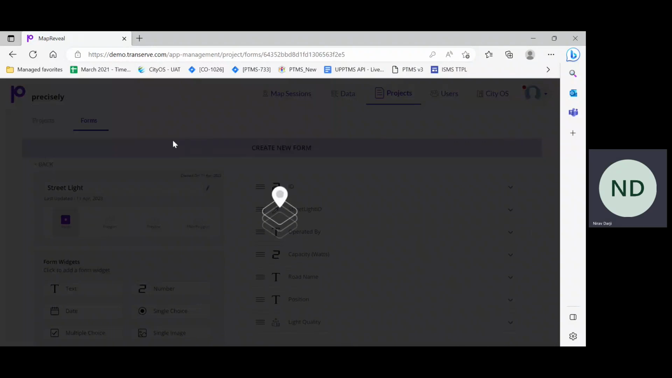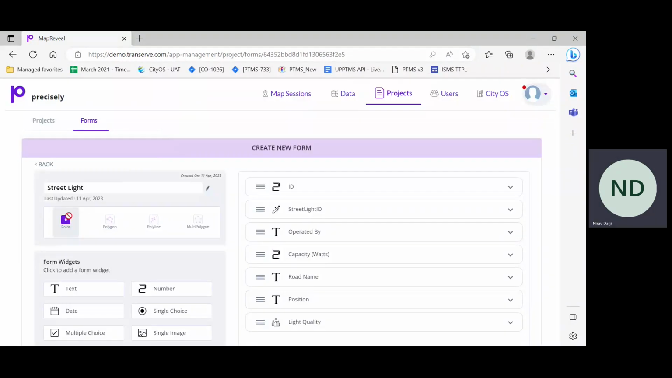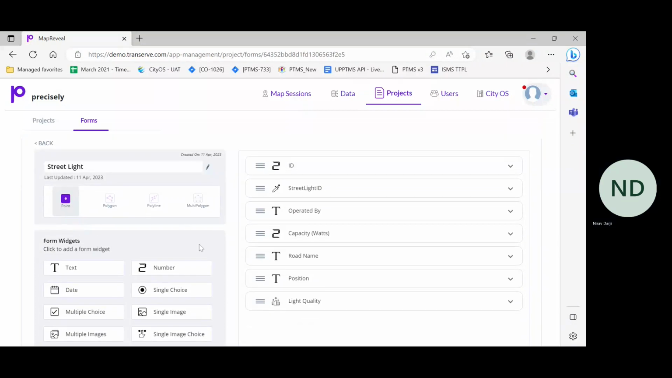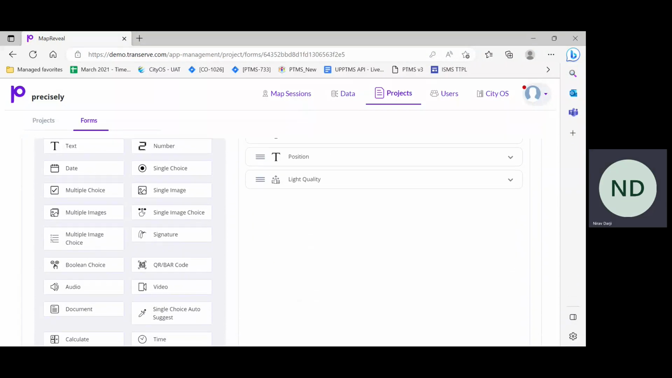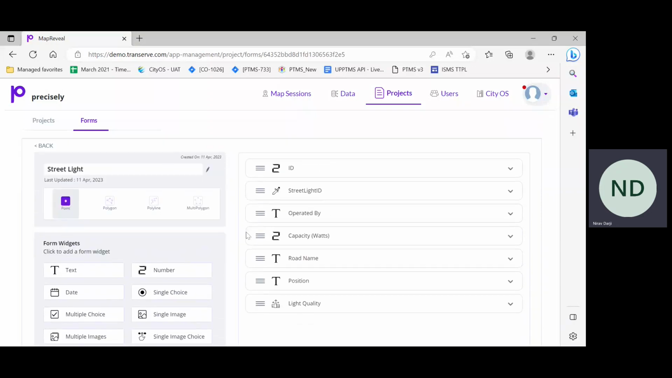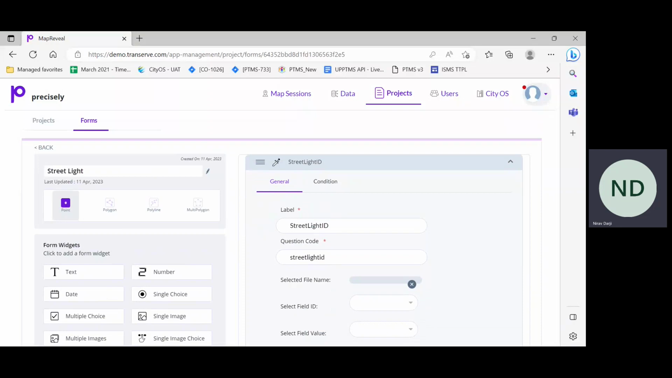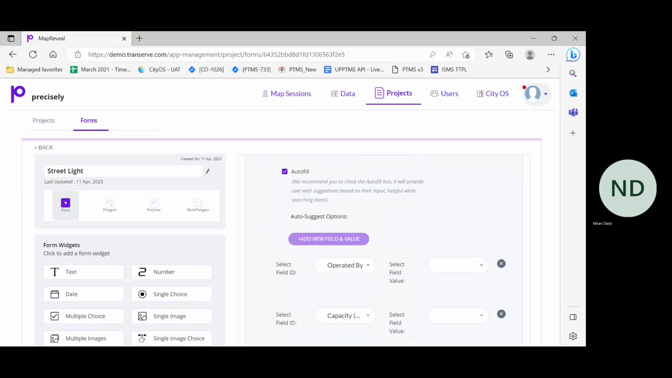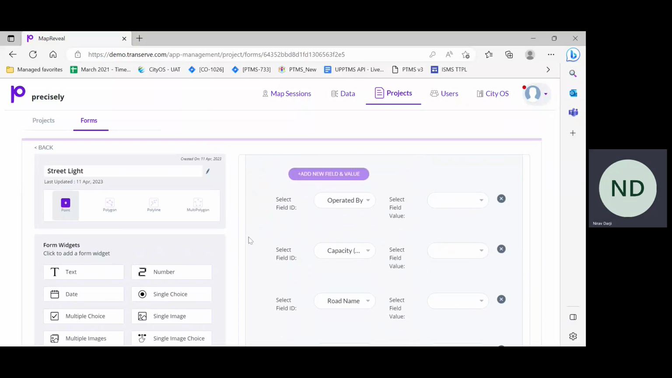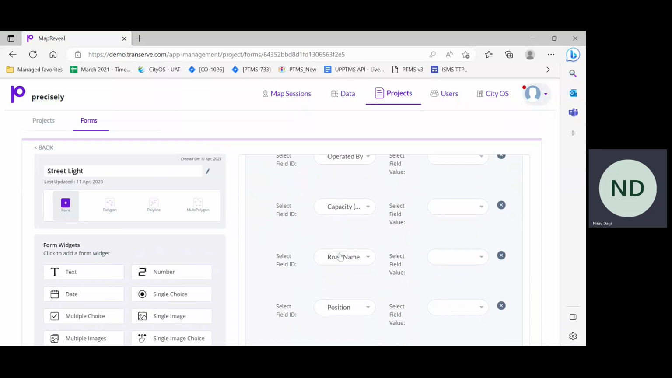For the point form, I have named it as a street. Geometry type is point. In this form, I have used single choice autosuggest, where I have fetched one Excel sheet with a number of different fields: operator, by, capacity, road name, position.